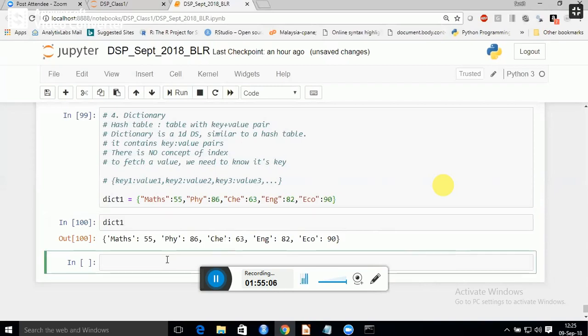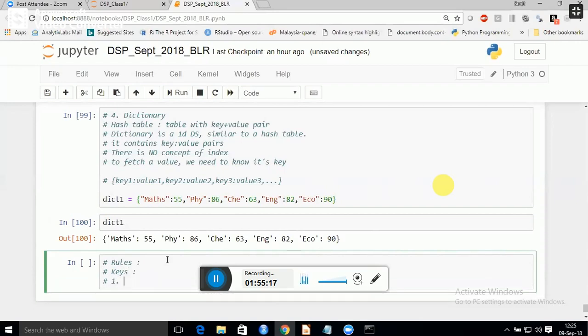So let's know some rules. Keys. What is the first obvious rule of a key? Fantastic. Keys must be unique. If I ask you, what if it is not unique? What might happen? You'll not get any error, that's for sure. The latest one gets the preference. The latest one overrides all the previous entries.